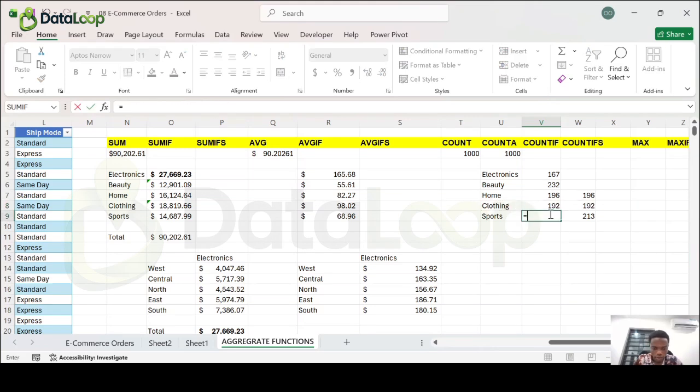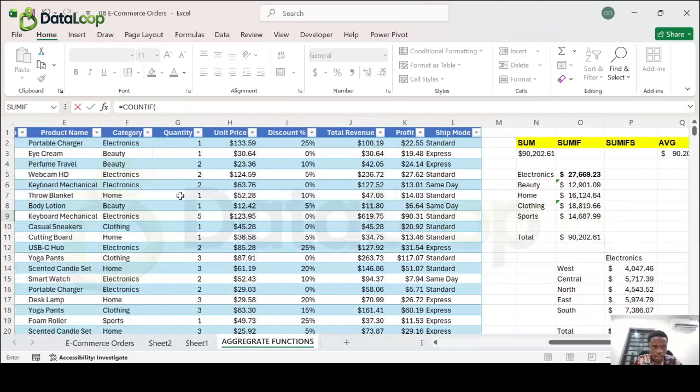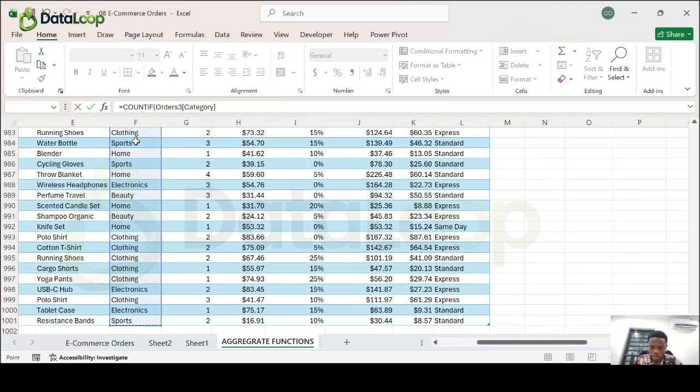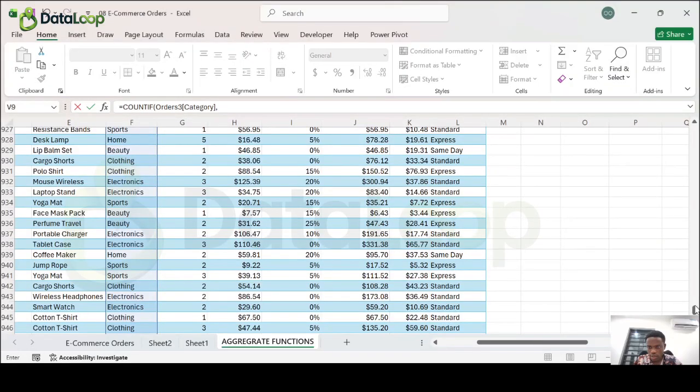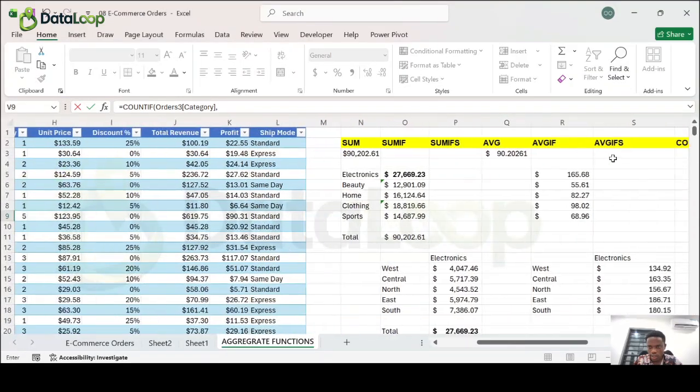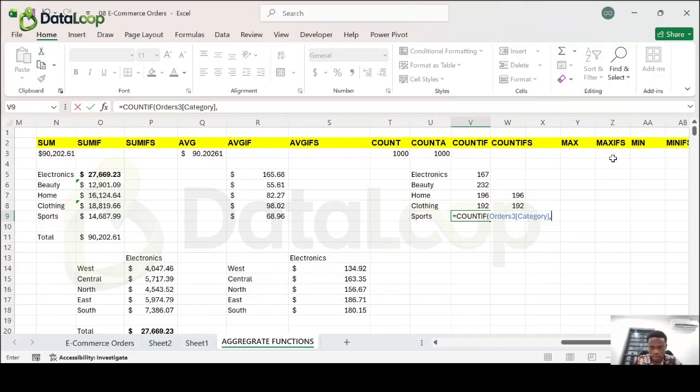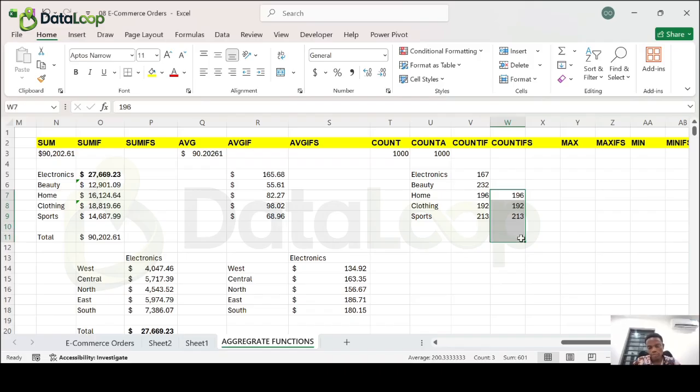Same with the sports, equals COUNTIF, right? The range, comma, then the criteria is what? The criteria is sports. So you see, we got the same figure. So using automation makes your work easier, right? You don't have to do it one after the other. Just automate it, and everything will be done for you automatically.